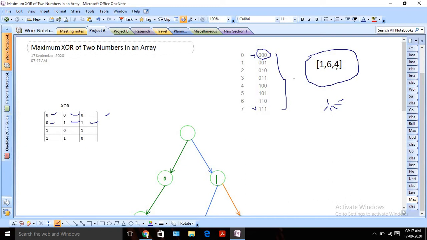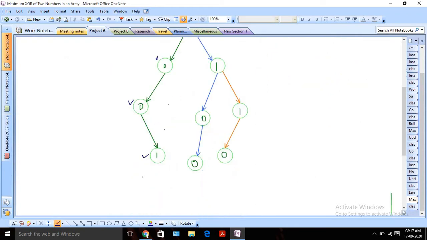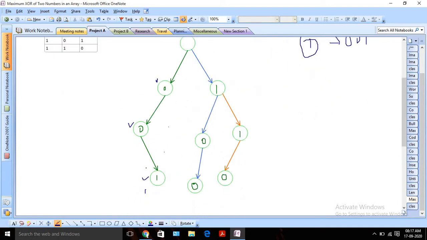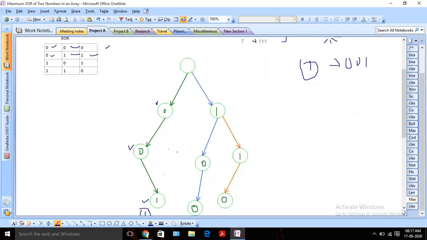Okay, so I will start with 1. My first number is 1, and its bit representation is 0, 0, 1. So we are going to insert this in our trie. I will insert 0 here, then 0, then 1, and this will represent my number 1. In a trie, for this case, it's kind of a binary tree only, so each node can contain at most 2 children, either 0 or 1.